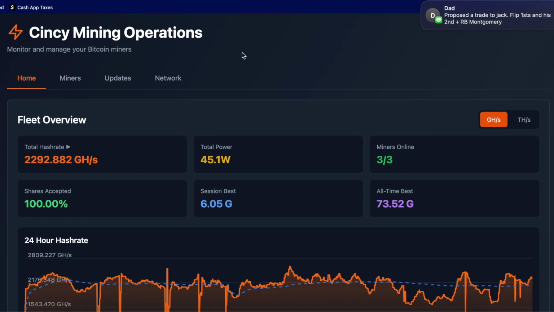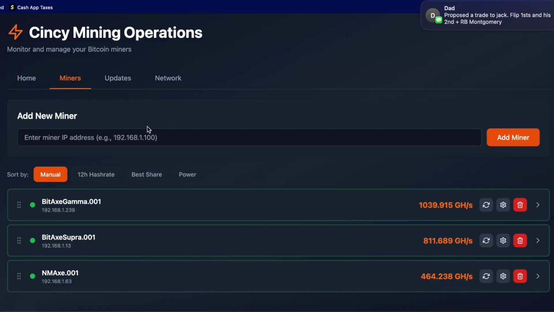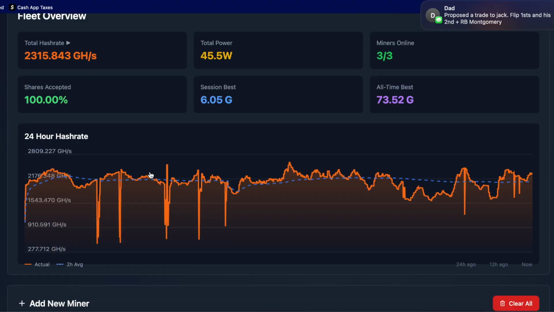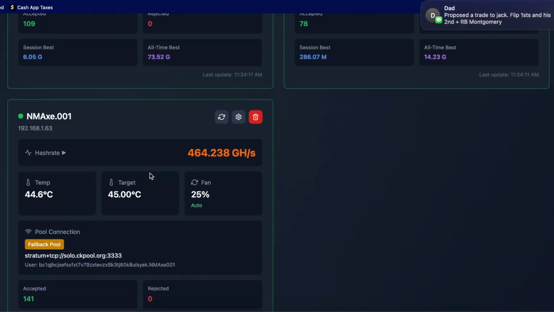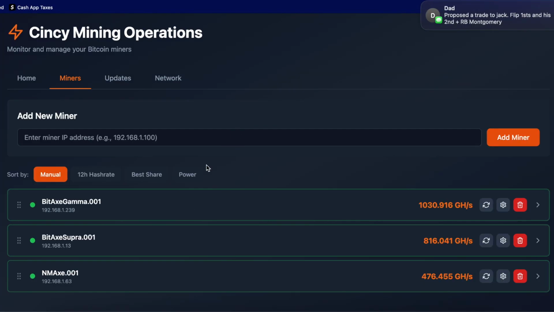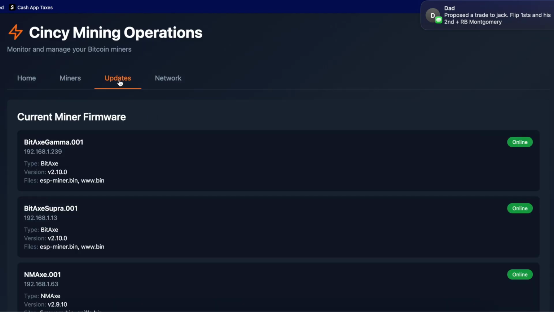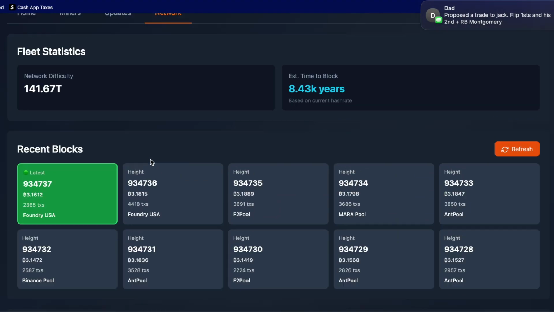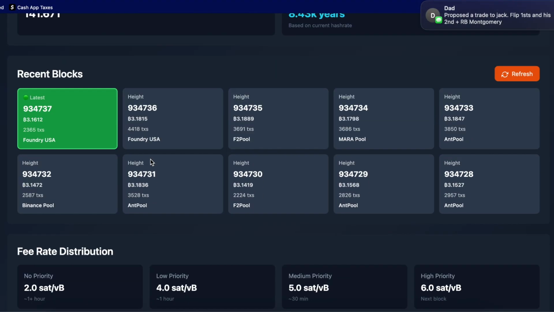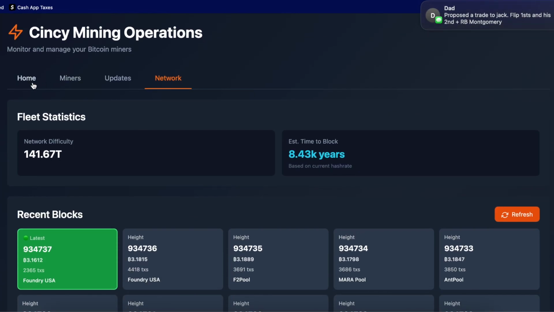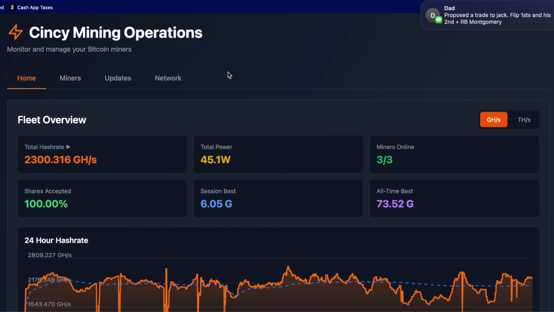Again, this is my little Bitcoin mining dashboard that I've created and I'm working on just as a little hobby project. Pretty cool. I've got a little fleet overview here on the home tab with some stats that you might find useful. And then I've got this miners tab, making it easier to sort through all of your miners and to add new miners. We've got our updates tab where you can manage the firmware versions on your different miners. And then we've got a little network overview where you can see the network difficulty, some past mined blocks, the fee distributions, and a hash rate chart. I think that's pretty cool, especially for someone that has no coding experience.